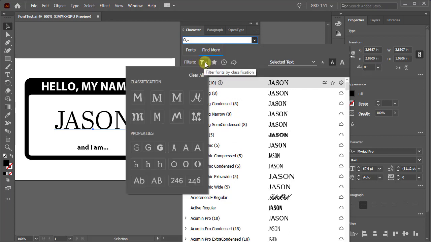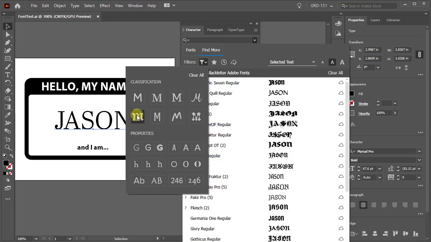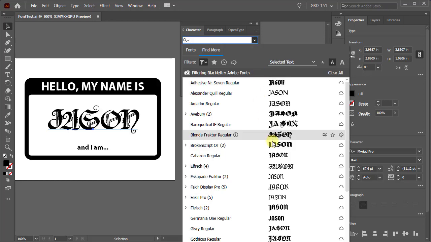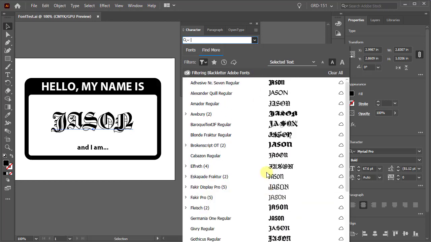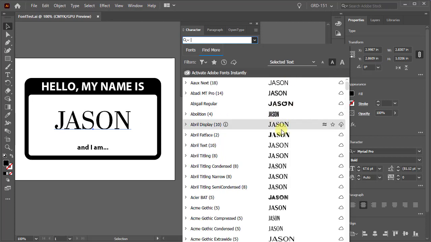So let's say that for a particular font, we're looking in the black letter type category or classification. This is a list of all those that are available from Adobe. Let me close this out by clicking over here. And again, if I wanted to clear this out to go back, I can always just hit clear all, and that gets rid of the filter that I applied. So it just goes back to its basic.